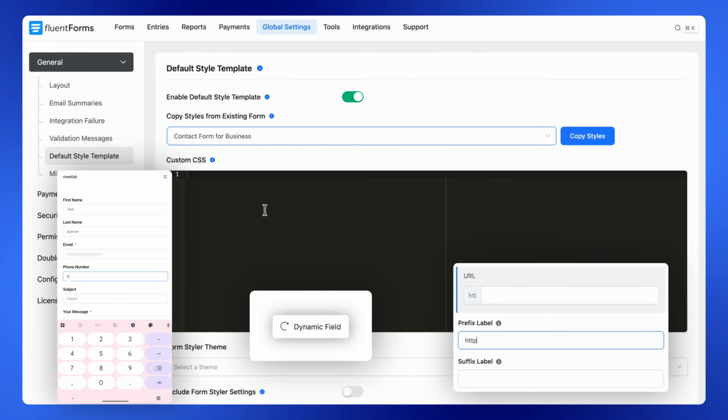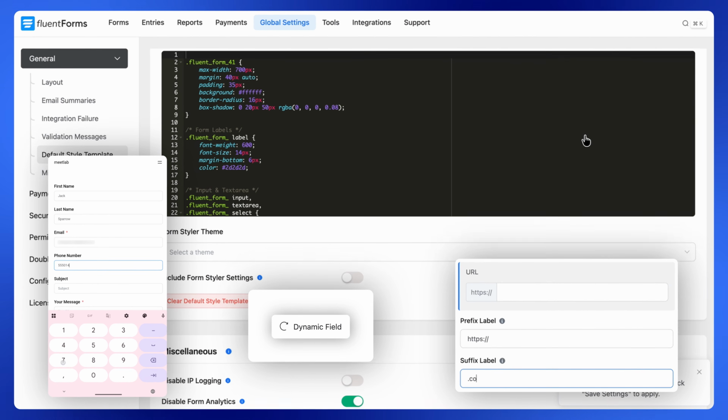Fluent Forms just got a new update for you. Let's see exactly how the new features work in action.